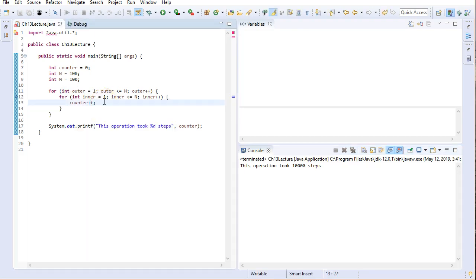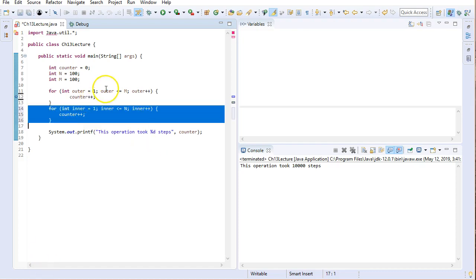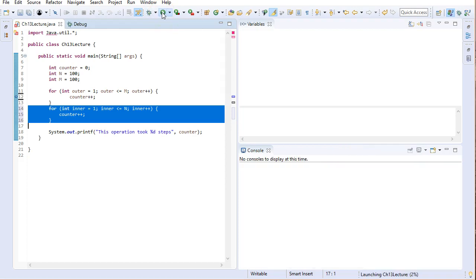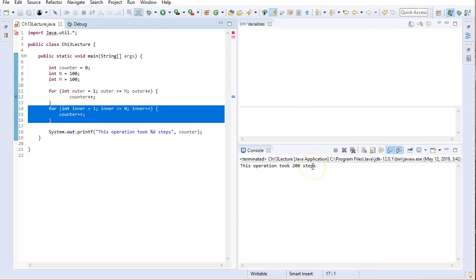So this is what happens when you nest them. What happens if you don't nest them? You have sequential loops. Let me show you that. Here I've moved that inner loop to be a sequential loop. Terrible name, but it'll preserve the work. Now when I run it, it only takes 200 steps. So it's a huge difference whether you nest a loop or make it sequential.